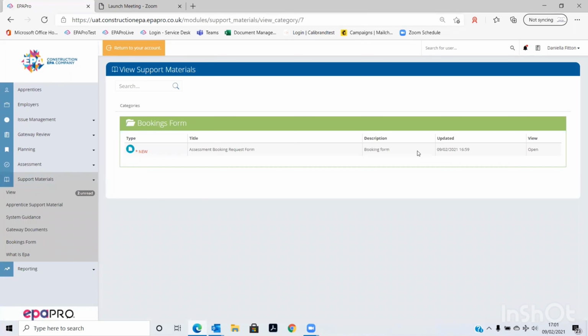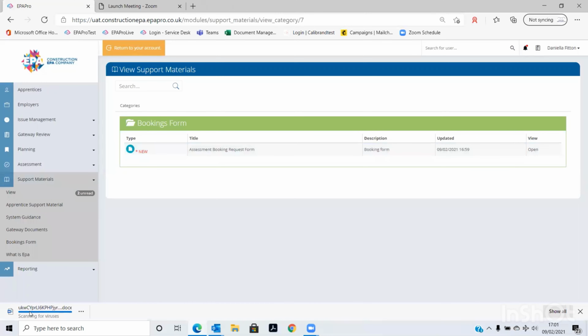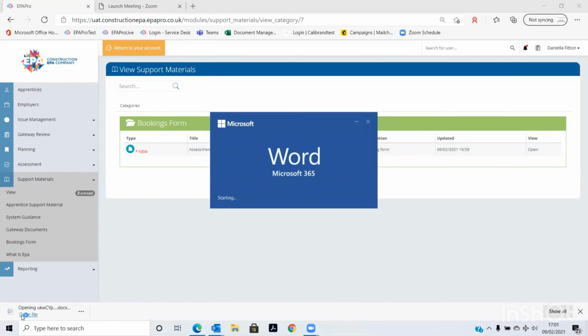This will take you to the document that you will just click on the right hand side, and as that loads it will show in the bottom left hand corner. So once that's fully loaded, open the file into Word and you will be able to fully edit this document.